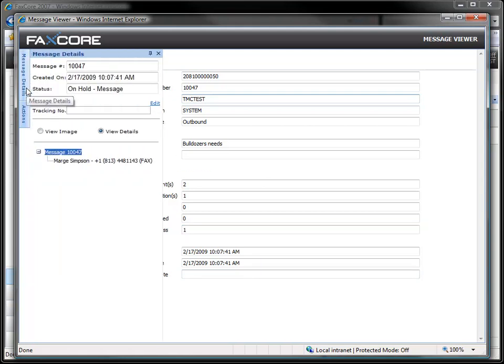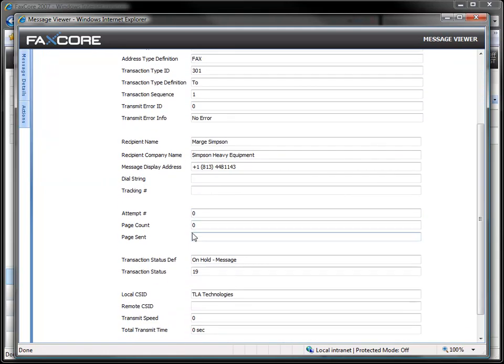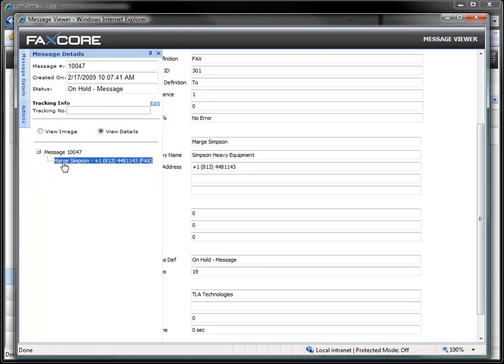Now, bringing up message details again, we can see that there is a recipient underneath here. And if there were multiple recipients, they would all be listed. And when we click on the recipient and move over to the right, we can see the details about that recipient and the attempts for that recipient. Now, what's nice is when you have a fax that's gone out, all of the attempts will show underneath. You'll have another subset of information that you can click on, so that if it failed twice and then went through on the last try, you could click on the failures and see what happened. Since this one hasn't even been sent yet, we don't have anything underneath.